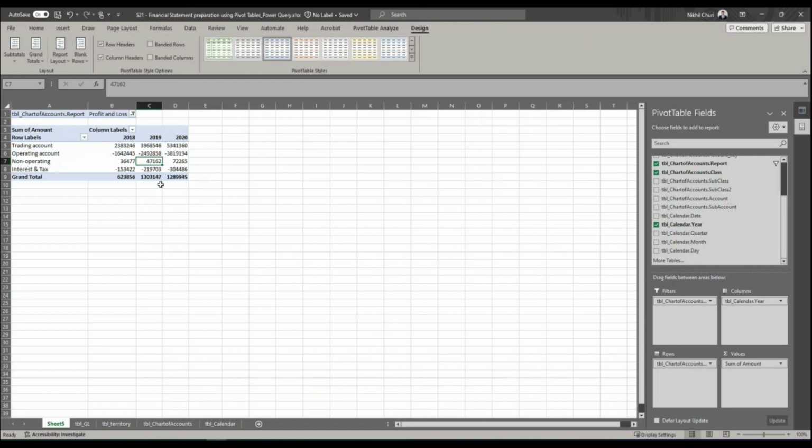So as of now, we have gone to the basic class. We know this is a profit and loss statement, and we have subcategorized based on the classes.